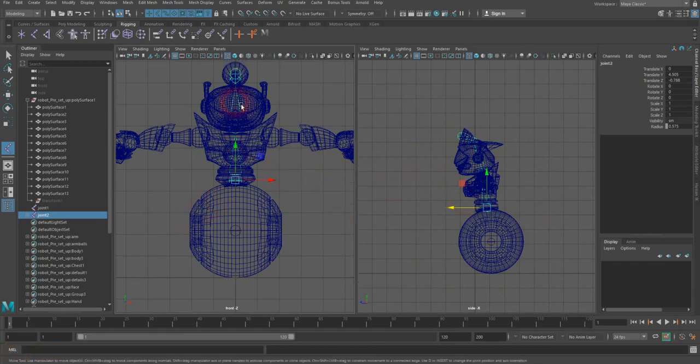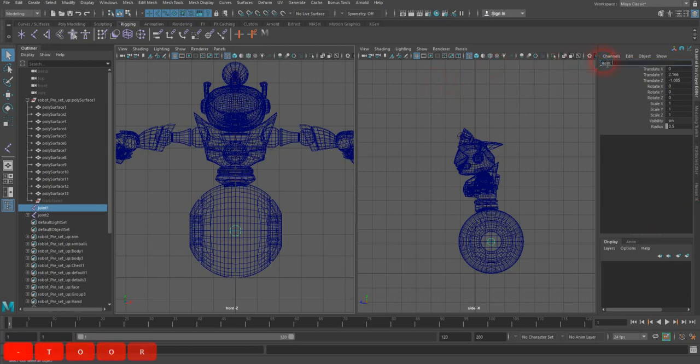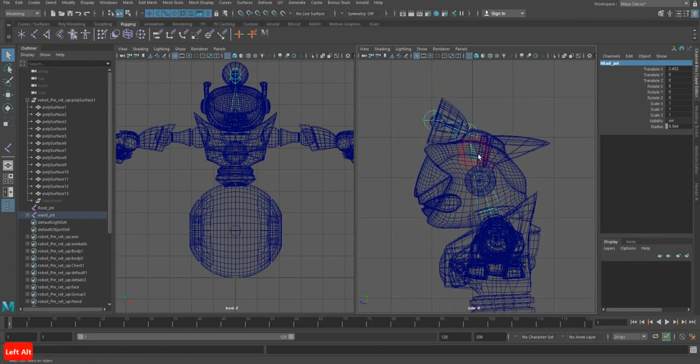Since I'm doing them on the side view, this is creating them perfectly aligned in the center. And I'm going to rename them here. This one I'm going to call root joint. This one I'm going to call waist joint. Then I'm going to call the next one head. The next one I'm going to call antenna joint. And the last one I'm going to rename to antenna end joint.